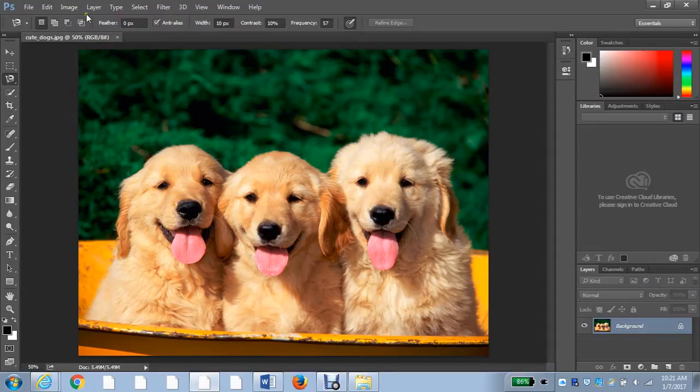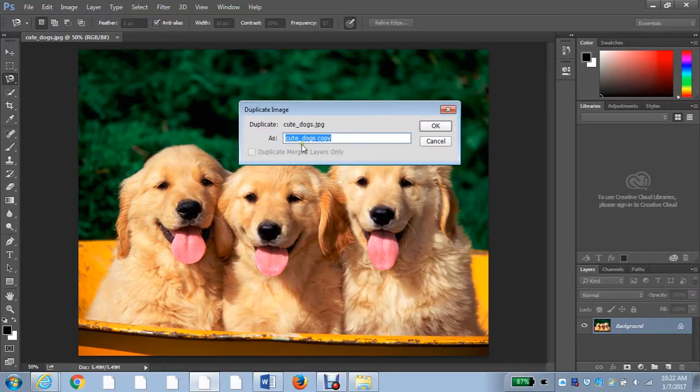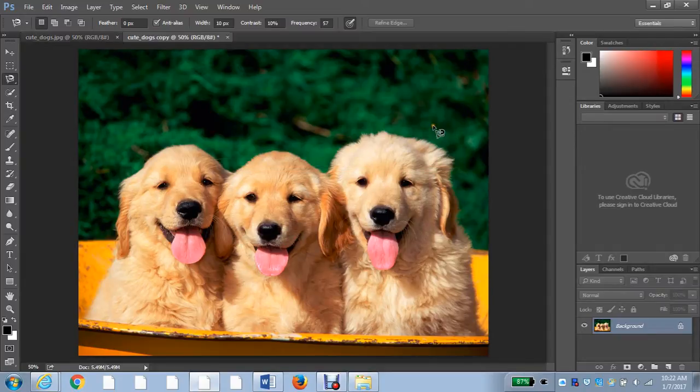We're going to look at a couple of the functions and features of the Photoshop program. One in particular is the image. I believe it is here. Yeah, in the Image drop-down menu, it says Duplicate. So you're going to duplicate this picture. It asks you to name it. Just click OK, name that one, and now you have two pictures exactly the same.